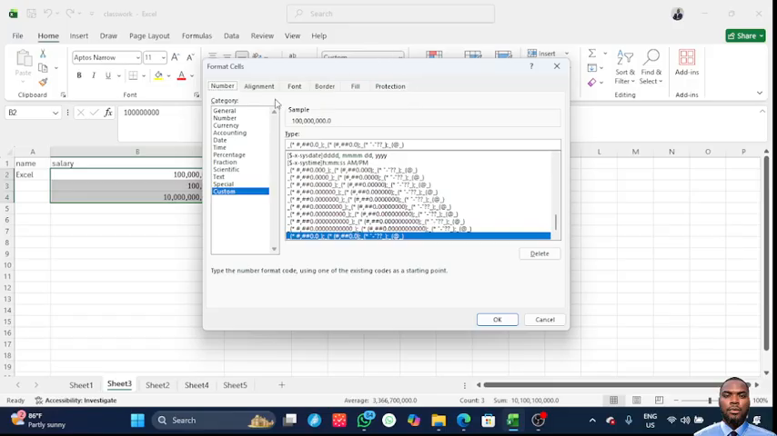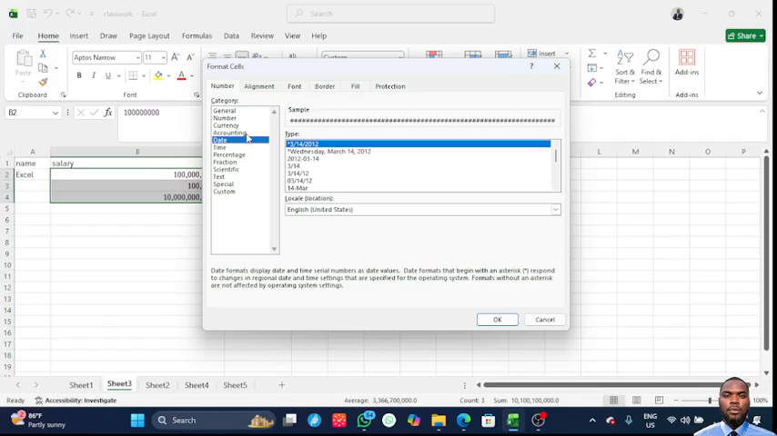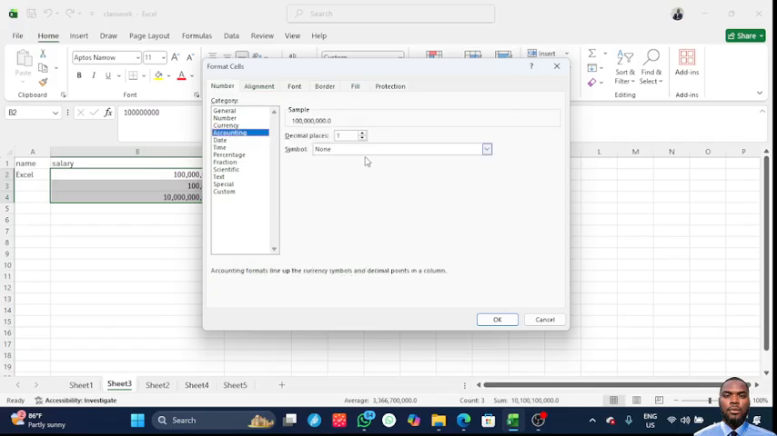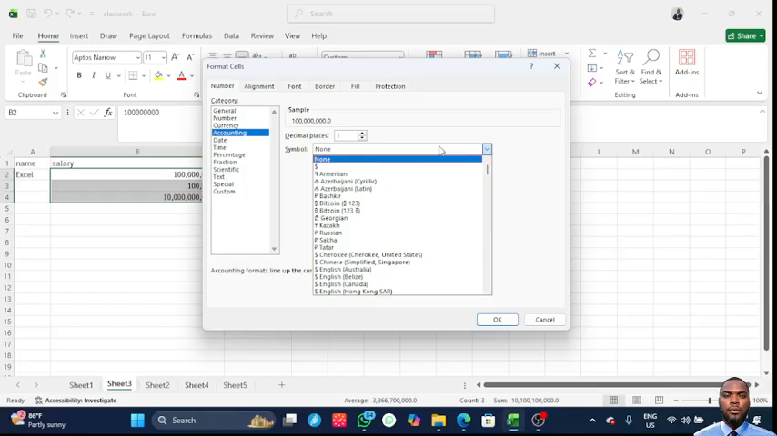So just go to accounting. Then we are going to look for the symbol we want, and what we are looking for is Naira. So just scroll and look for Naira. Carefully scroll, then you will see Naira.